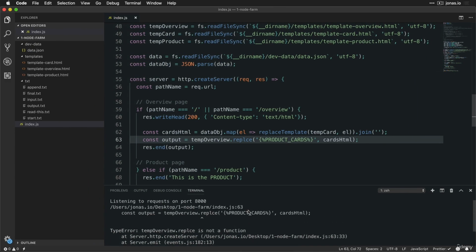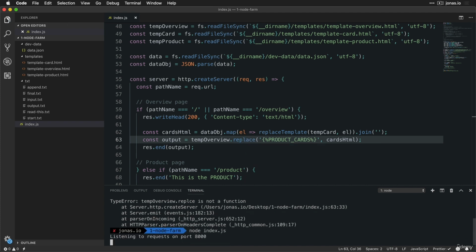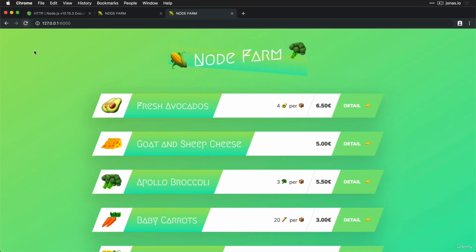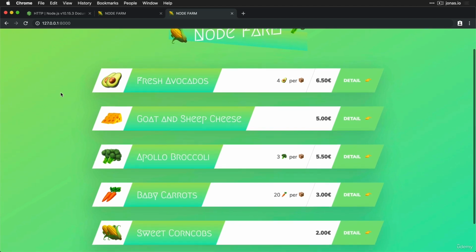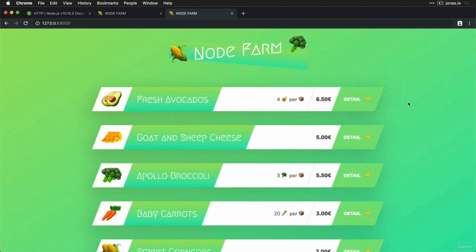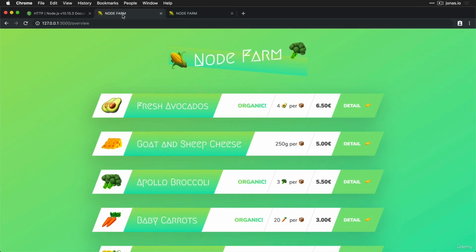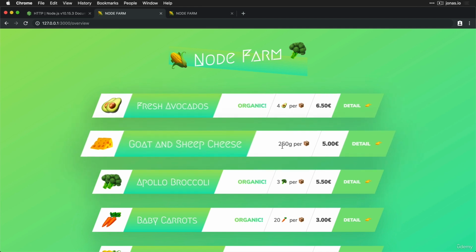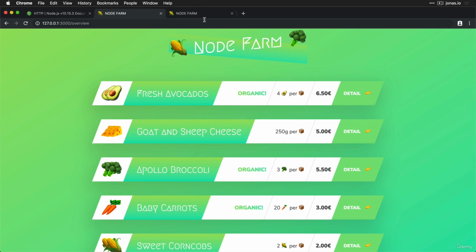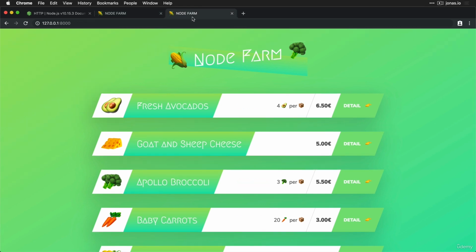All right. So what's that? Okay, so I just misspelled replace. That's one of the most common errors I get all the time. Like some small spelling mistake. Reload, and bam, here we go. So here are our 5 rows. So beautiful, beautiful, beautiful. Now it doesn't quite look like the original one, because what's missing is this organic here. Okay, so let's see what's wrong there.